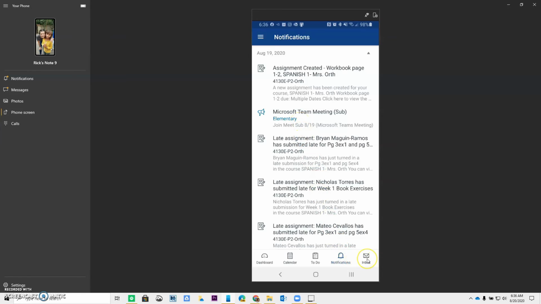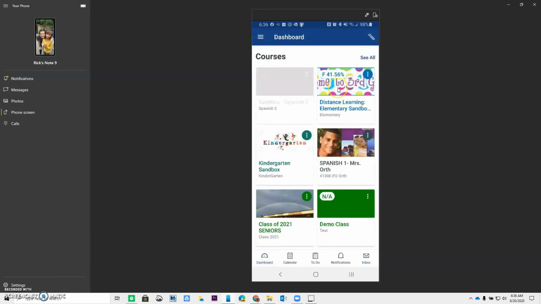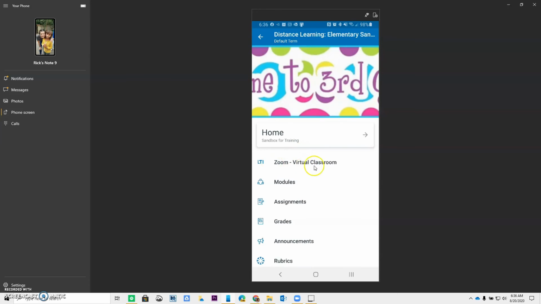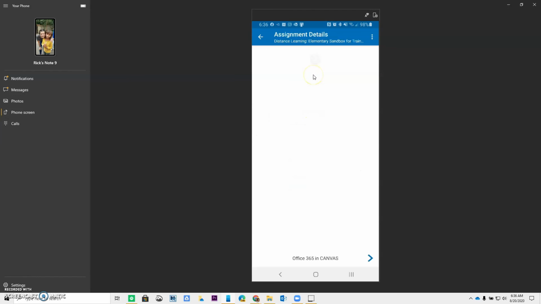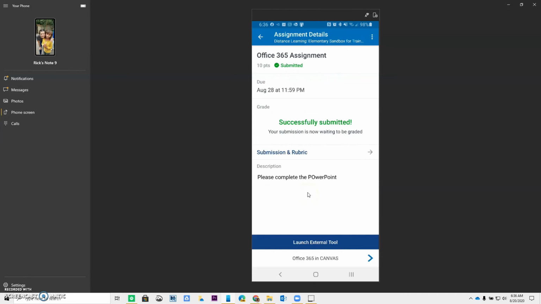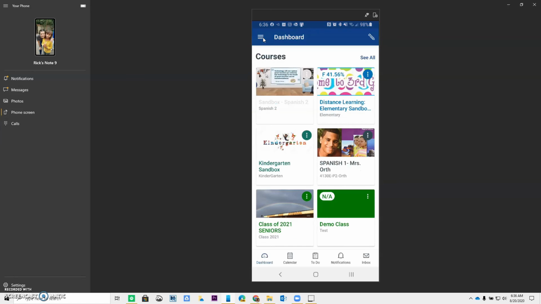Then finally, you have your inbox, which is basically your messaging app, where you can go back and forth with your teacher. So that's the main thing: our main dashboard, and at the bottom our calendar, our to-do, our notifications, and our inbox. If I go back to the dashboard and go into one of my classes, I can see my virtual Zoom and the different assignments the teacher has put in here. I'm going to look at one of the assignments, and I can actually complete assignments in here if I need to. I just wanted to give you a very quick understanding of what the Canvas app for students looks like.